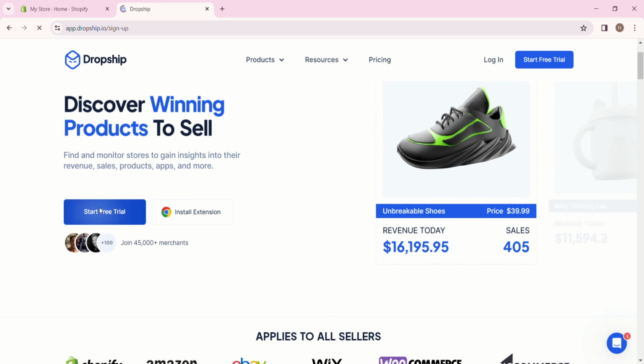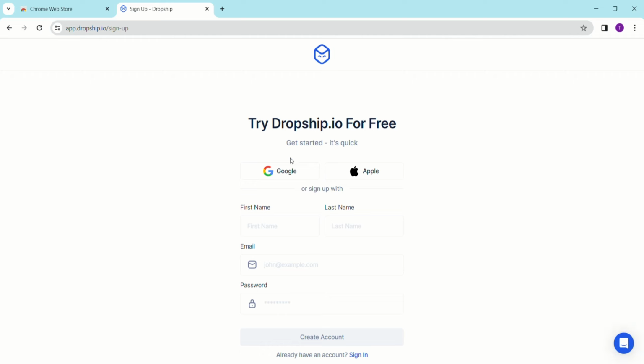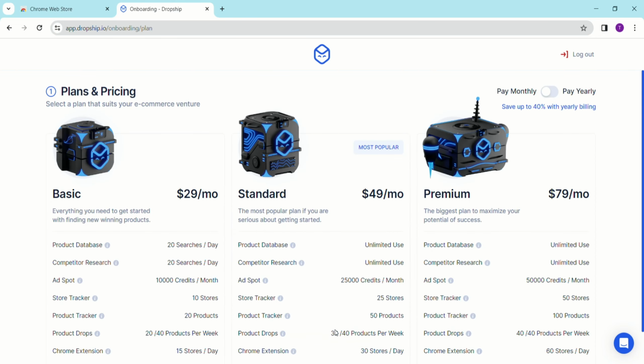Simply select the option to start a free trial and you can choose to sign in with your Google account or enter your email address. Once you have completed this step, you will gain access to your account within seconds. Take a moment as it loads, and there you have it.